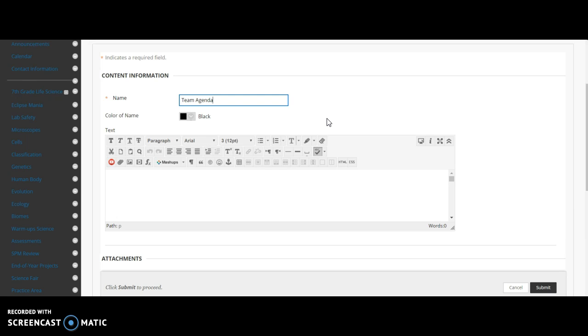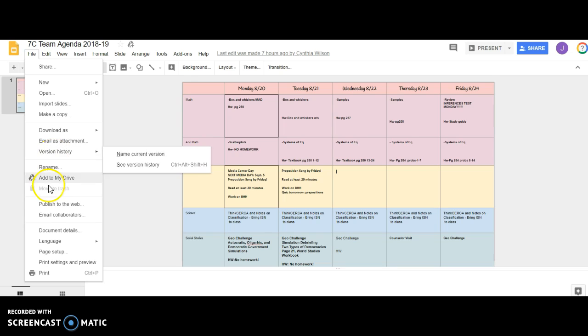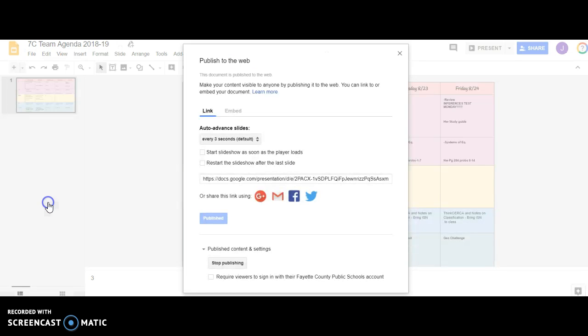Well, to get the HTML code, I'm going to go back to the actual agenda. I'm opening that in another tab. And to find the HTML code, I click on File. I go down to Publish to the Web. Because this is already published, all I have to do is click on Embed to get the code.